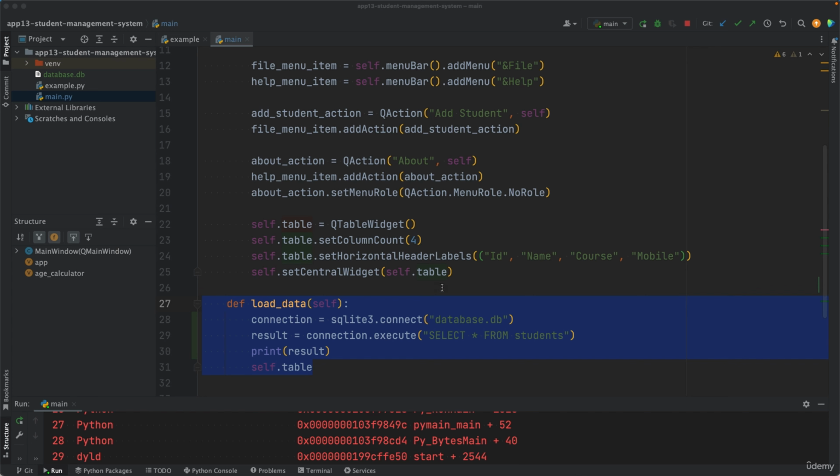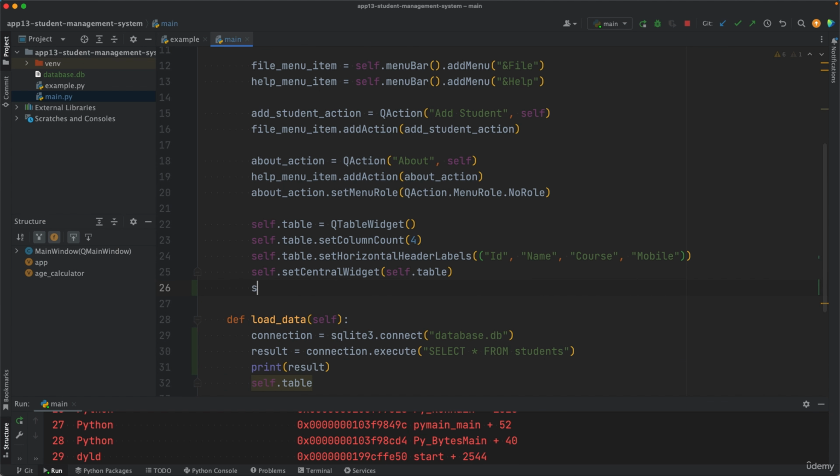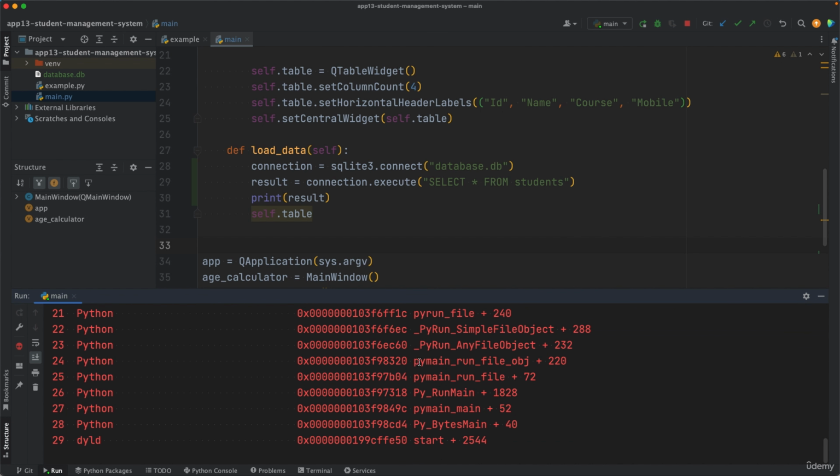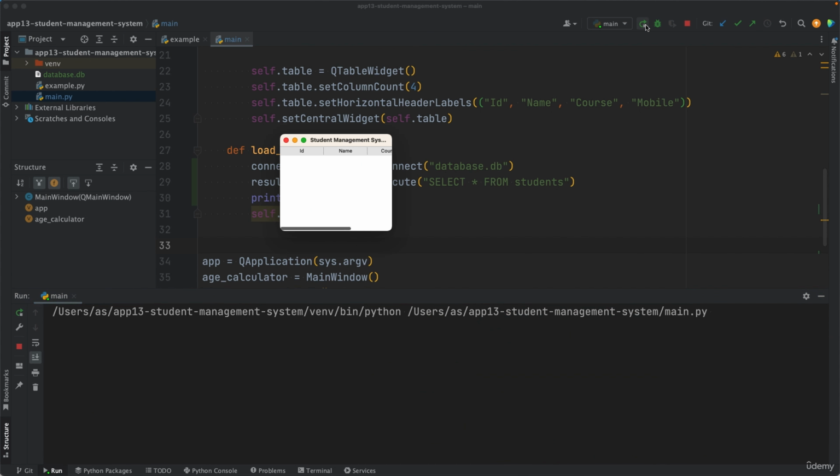Well, there are two ways to do that. You either call it inside here with self.load data, or you can also call it somewhere in here after you have created the main window. So hCalculator show, then you do hCalculator.load data. So let's try this version. Either way is fine. Let's rerun this.